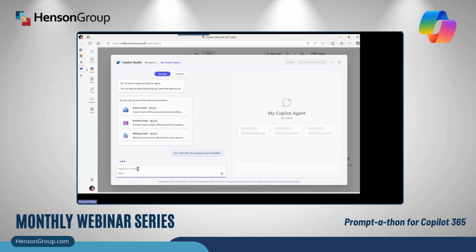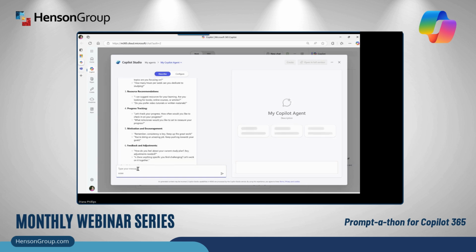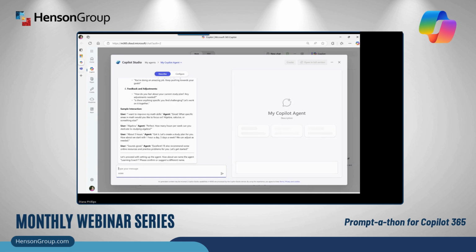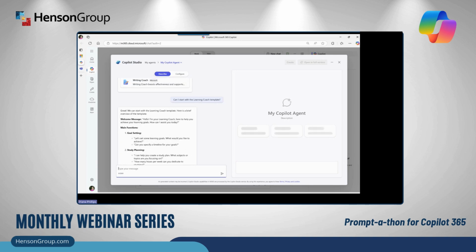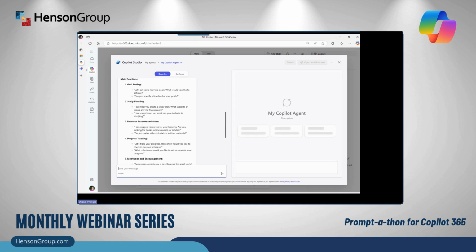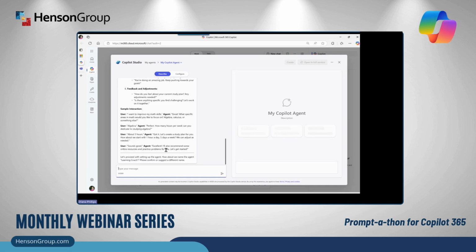So even though it's not showing it on the screen, all of those templates are available to you. So it's going to go through, it'll find the information, and it should help me proceed. Okay, so if I look here, it says, great, we can start with the learning coach template. Here's a brief overview of the template. So it tells me kind of how the template works, what the template's doing, and then it says, let's proceed with setting up the agent.